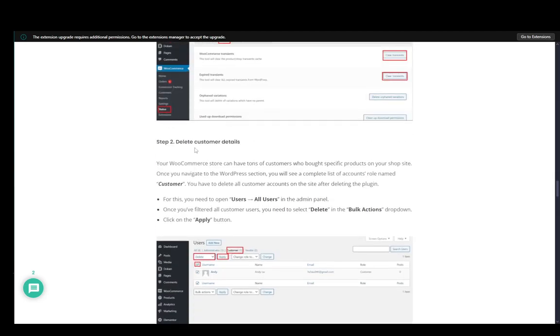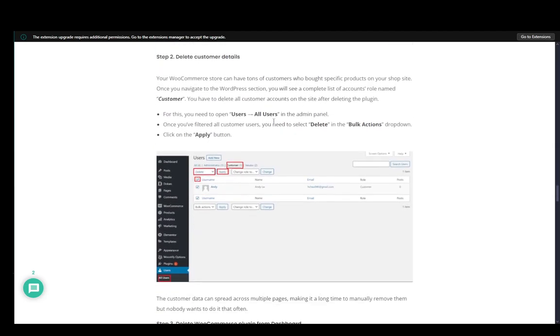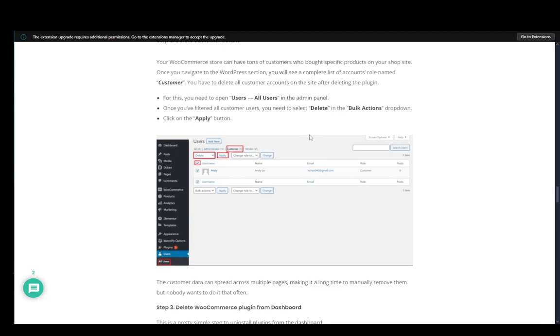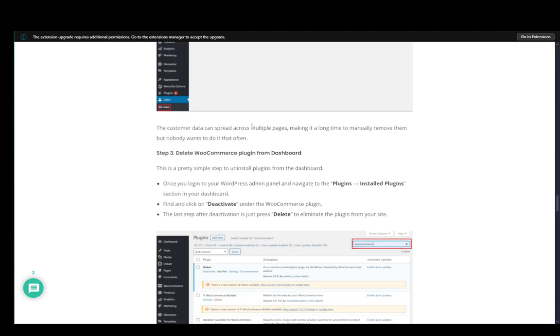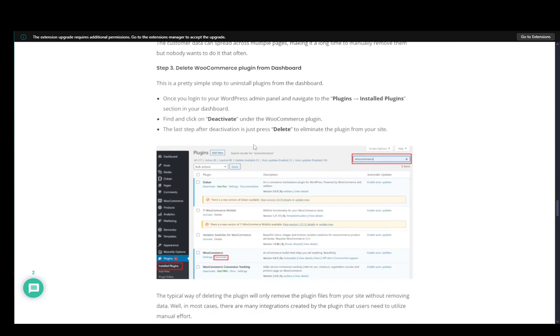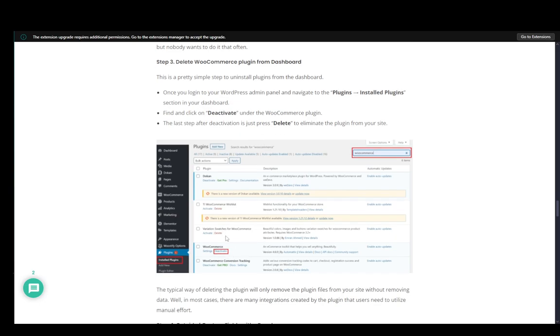And once you do delete them, then you need to delete the customer details as well. Just go into users and delete in the bulk options as well, and then you can just delete the WooCommerce plugin from the dashboard. Again, go to plugins, search for the plugin for WooCommerce, click deactivate, and then press delete to eliminate the plugin from your site.